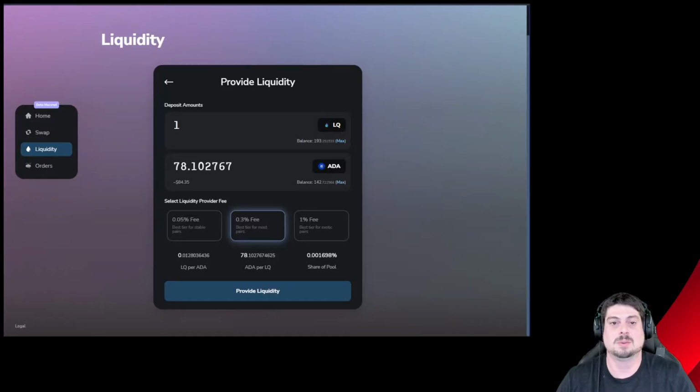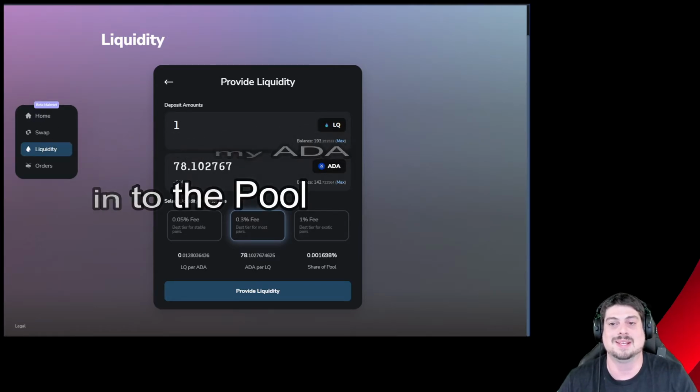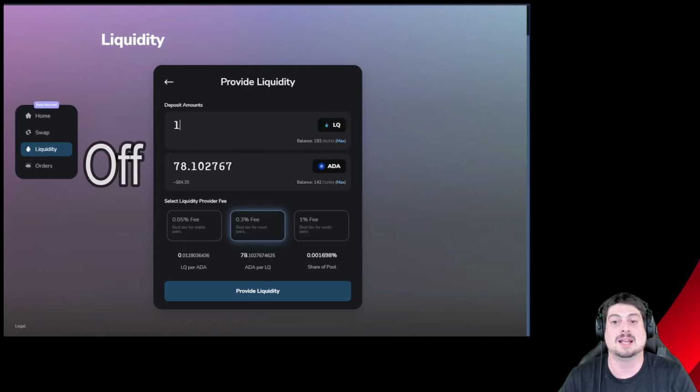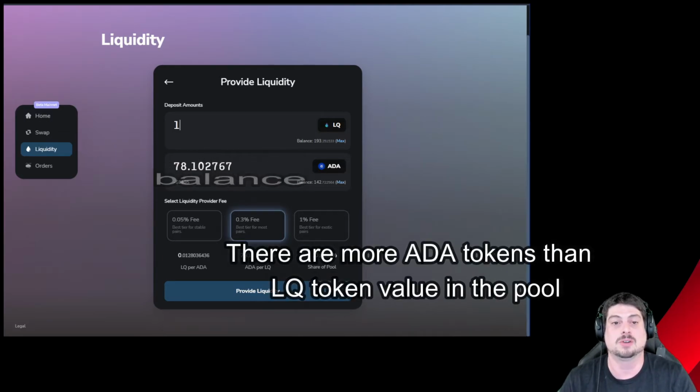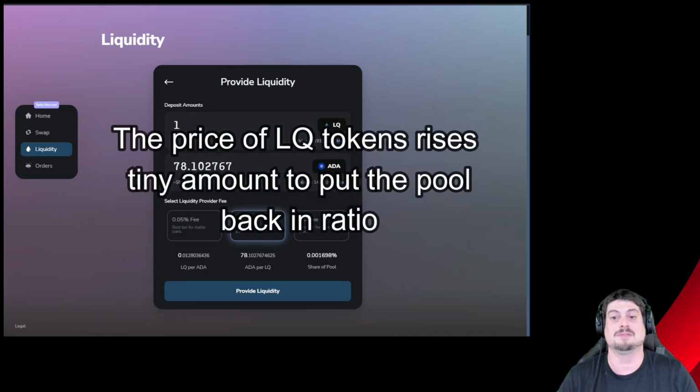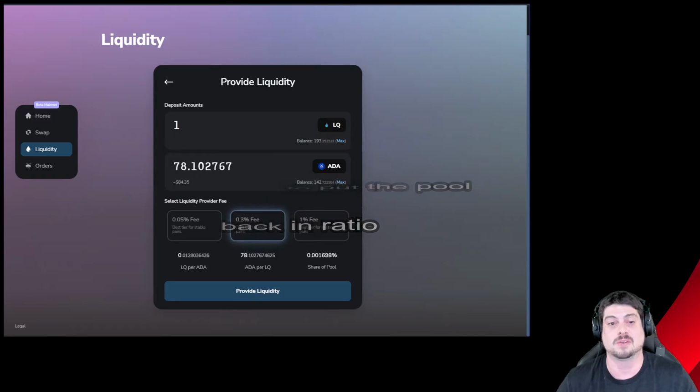When someone like myself wants to buy LQ tokens, I'm selling my ADA into the pool and taking LQ tokens out as I buy them. Because the pool is now off balance, there are now more ADA tokens than LQ token value in the pool. The price of LQ tokens rises a very tiny amount to put the pool back in ratio, and vice versa.